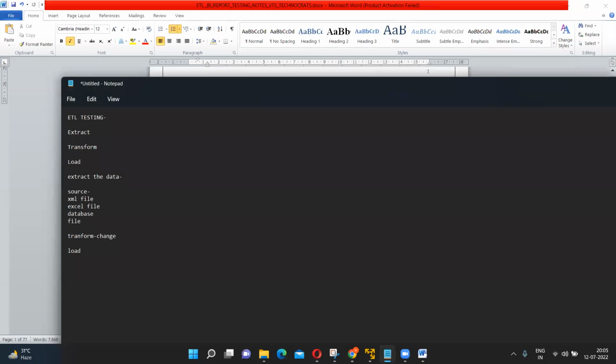So after that ETL thing, what we'll do is we will check that the data loaded from the source is loaded into the target. Target is nothing but your data warehouse. Now, what is data warehouse? We'll discuss separately. Data is loaded from the source to the target, and that data has been loaded correctly or not. That is nothing but your ETL testing. Extract, transform, and load testing. We extracted the data from the source system.